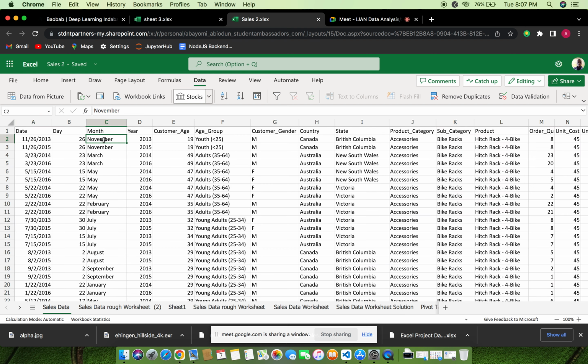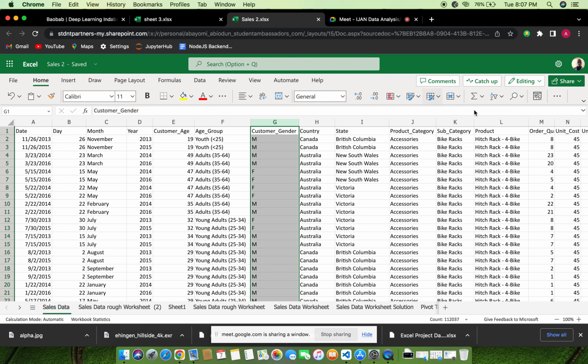Then after that, I can just click on here. I can highlight my customer gender, and let me click on home. So this is just like a sample of a big project. So I can click on find and replace.